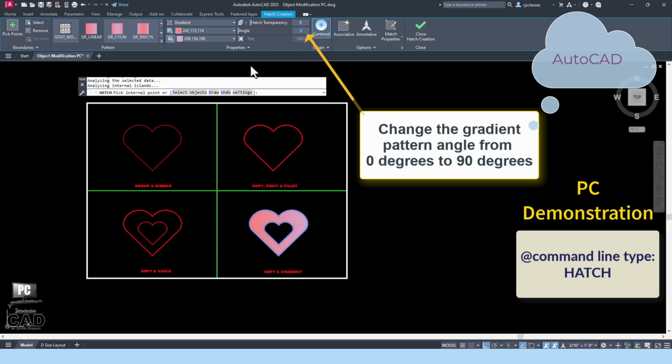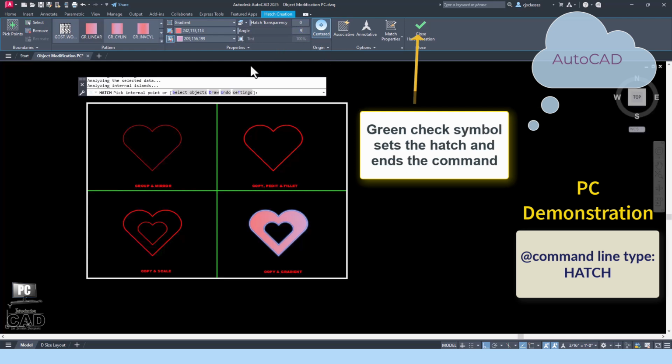Try changing the gradient direction from 0 degrees to 90 degrees to see how the pattern changes. And once you've placed the gradient, to finalize the command, pick on the green check mark on the far right-hand corner of the hatch dialog to end the command.